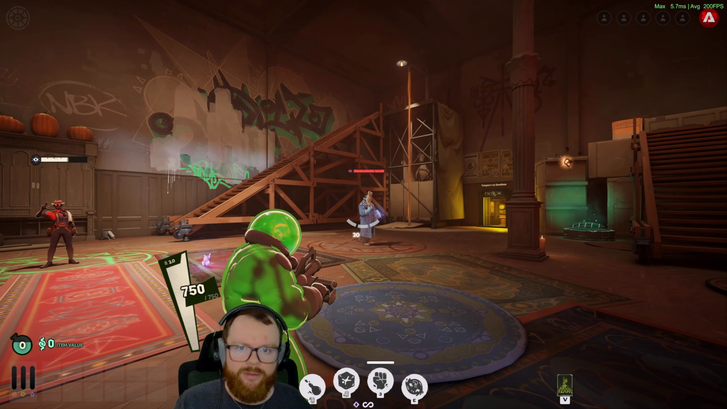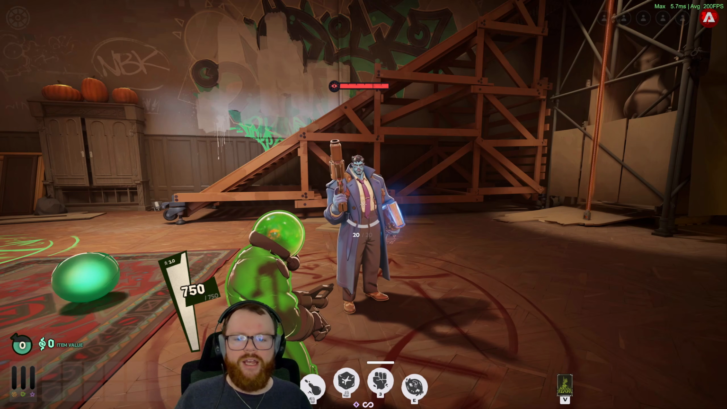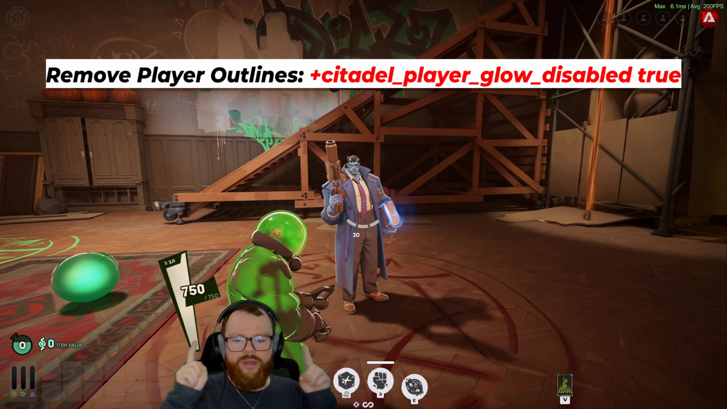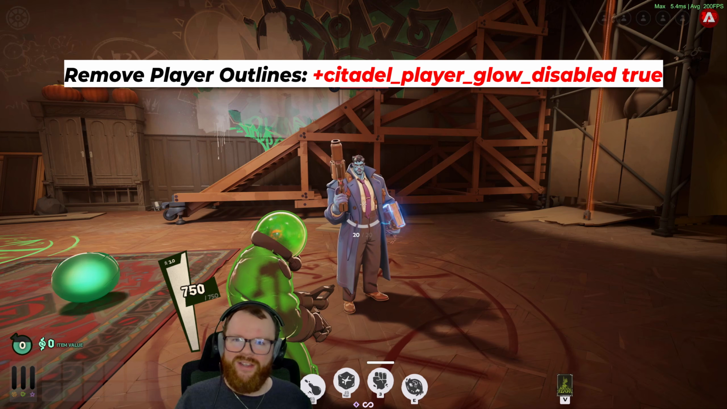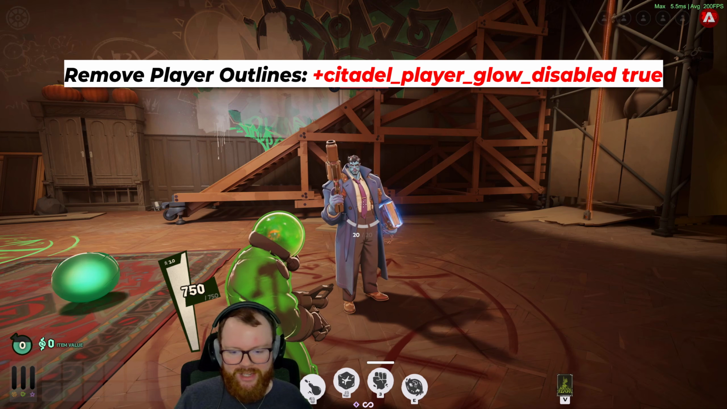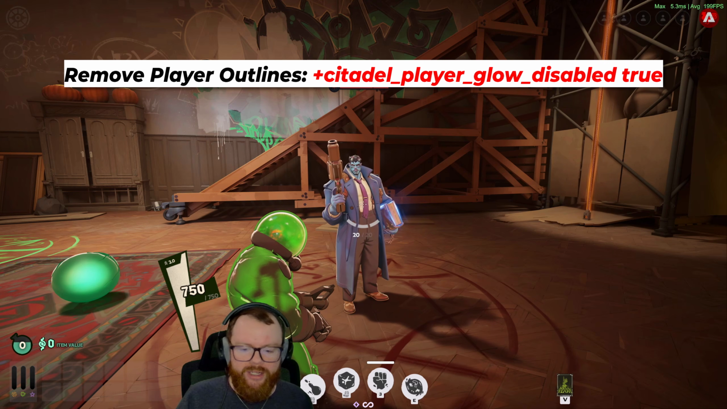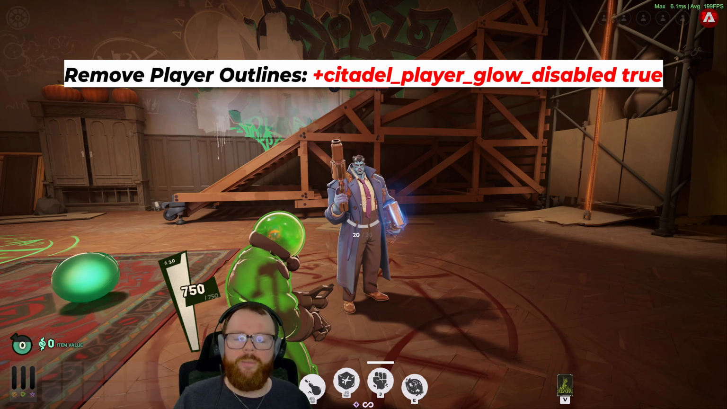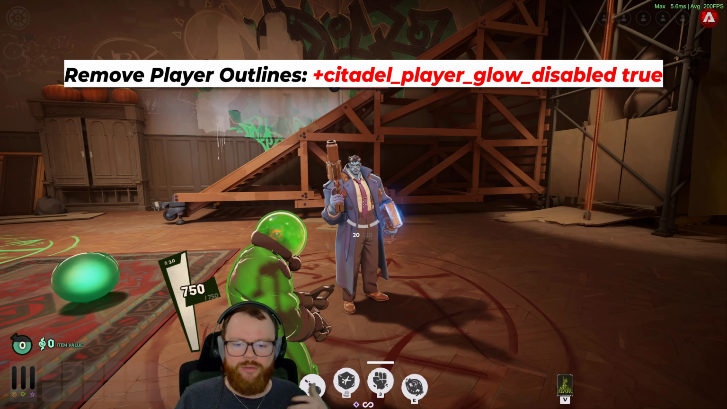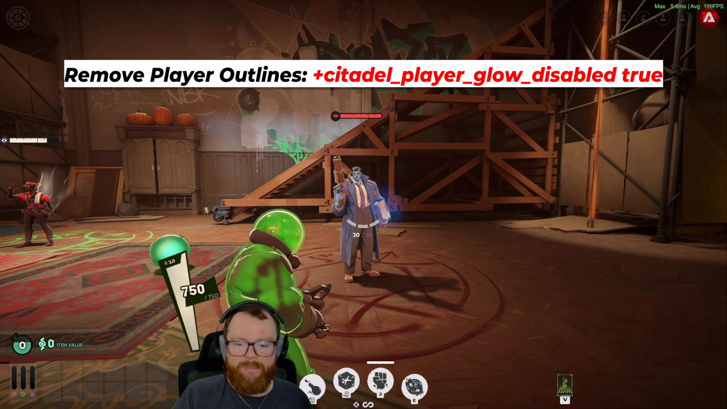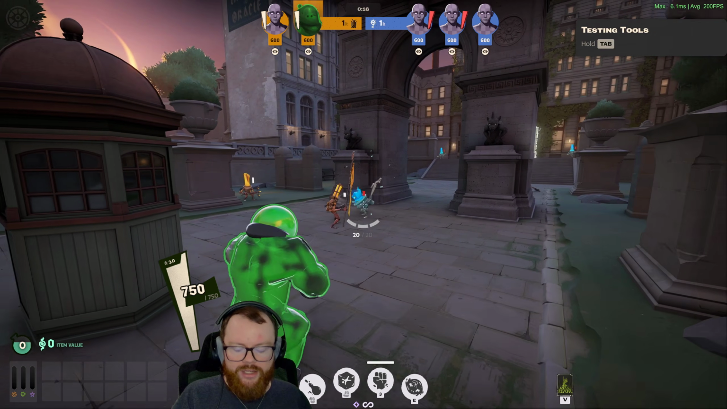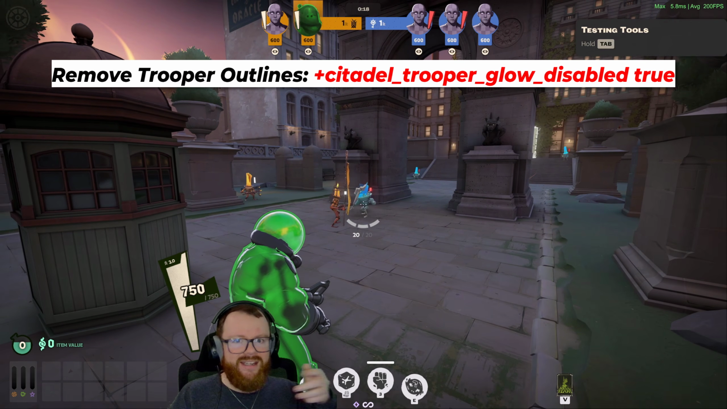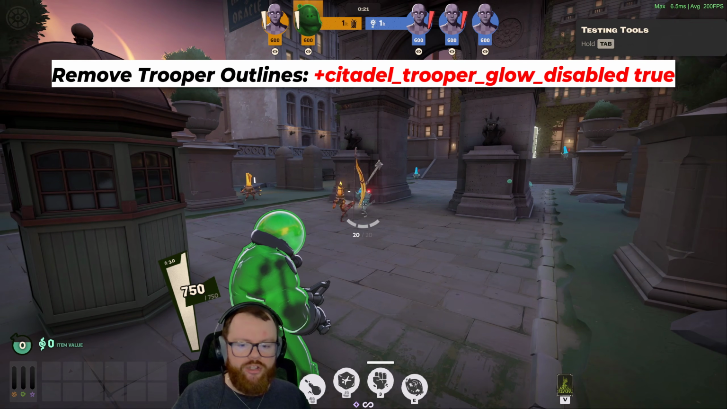They look awesome. Now, if you want to remove the red outline that enemy players have, you can do that with this command here. However, I will say that it's a little finicky, and in some matches it just randomly stops working, which is unfortunate, and I hope that they fix this consistency issue in the future, but most of the time it does work, and I think it just makes the game look cleaner. And if you want to remove the outline around the troopers, then you can do that with this command, and this one thankfully has no issues whatsoever.